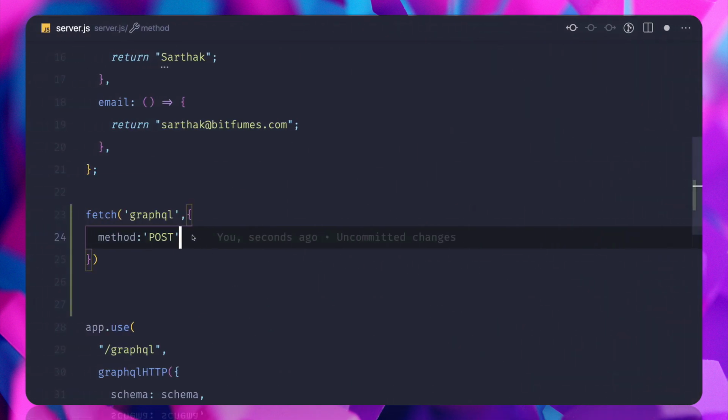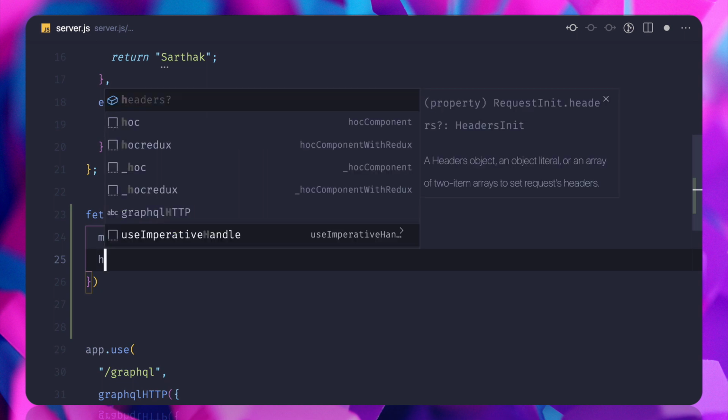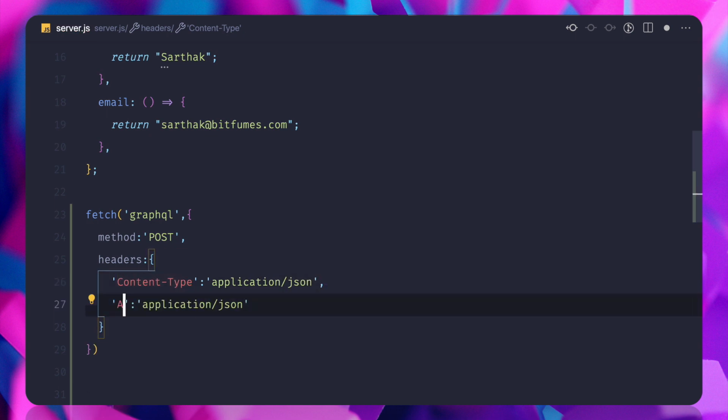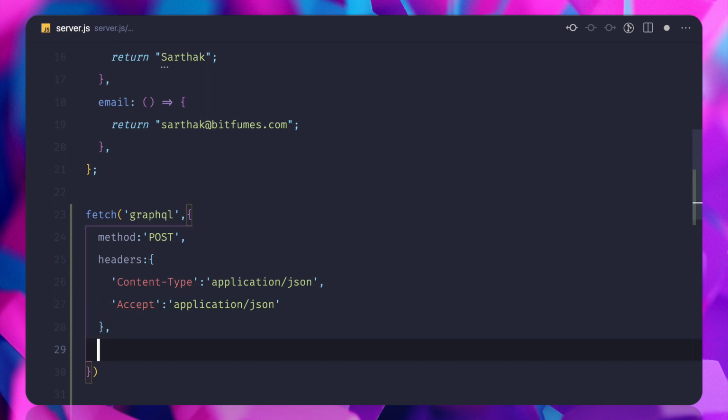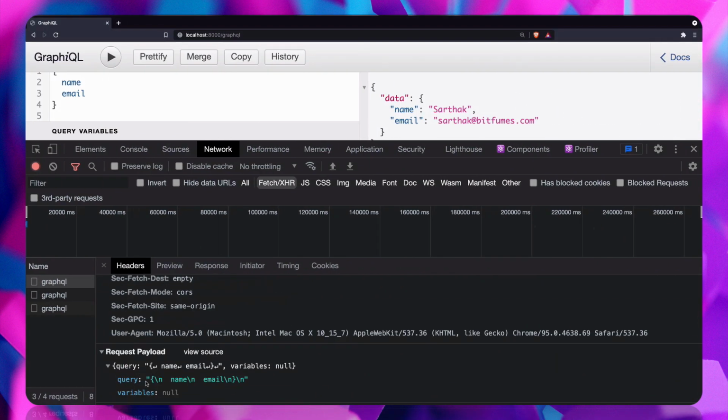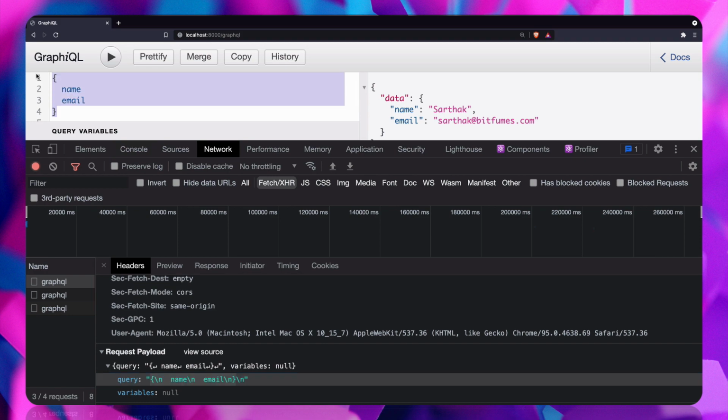endpoint. After this method, we need to send the headers, and first the content type is going to be application/json, and similarly for accept. Content type means we are sending JSON data, and we also accept JSON data. And finally, after this, we need to send the body. But remember, the body is actually inside the query, and the value for this query is the string format of our real query. So let's get it.